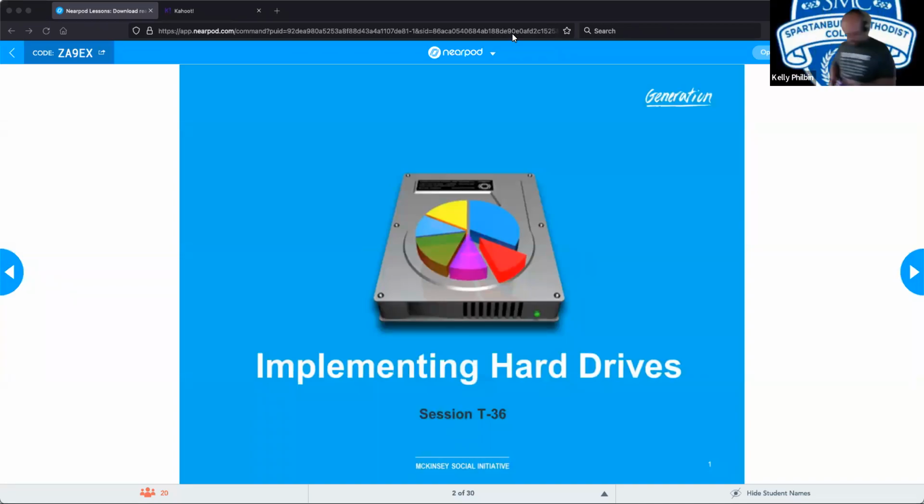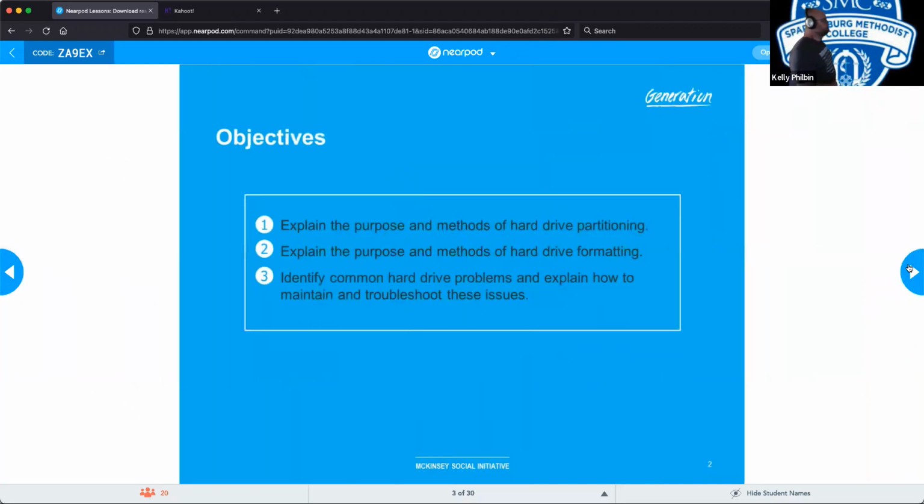Okay, this afternoon's technical session, T-36 implementing hard drives. Throughout this technical session, we're going to be able to explain the purpose and methods of hard drive partitioning, explain the purpose and methods of hard drive formatting, and identify common hard drive problems, and explain how to maintain and troubleshoot these issues.